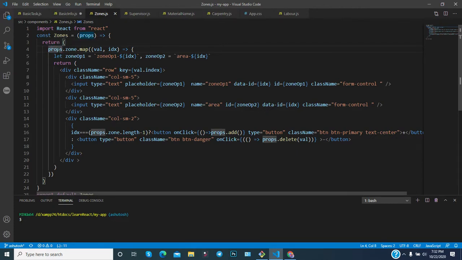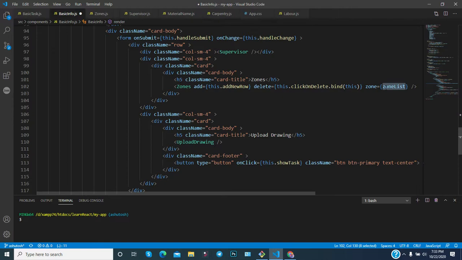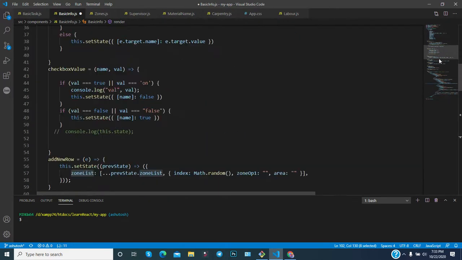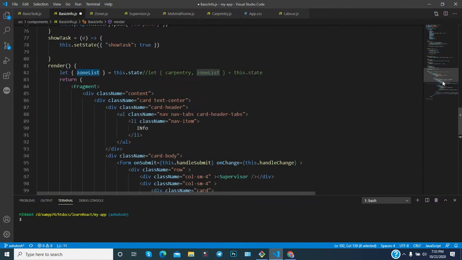Otherwise, if it is a functional component, you only need to use props. So props.zone means whatever data you have passed here, like you are calling a zone here, you have passed the zone list data. Zone list means you are getting the data from the state. State has an object which is the zone list, and zone list is the data in the form of an array.